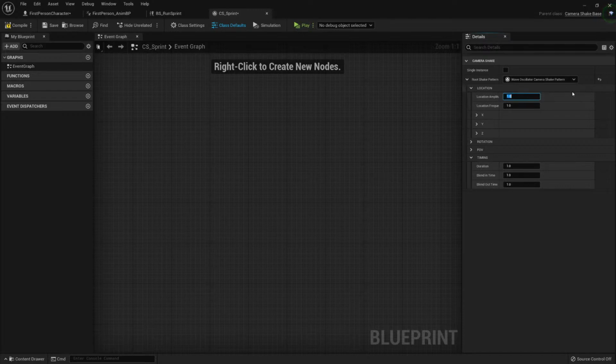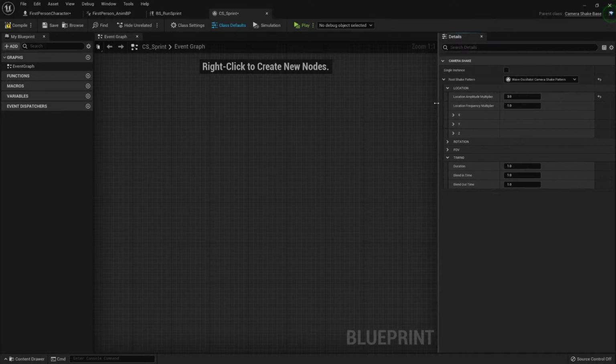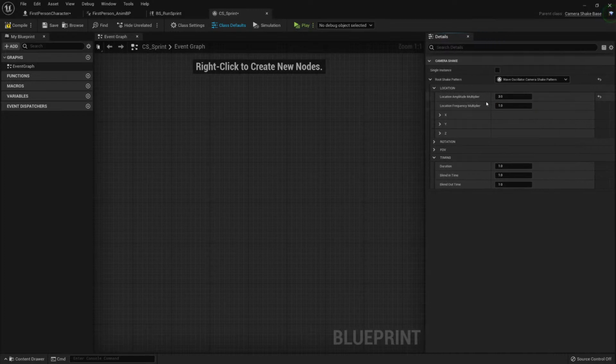I'm gonna put it like maybe 3 on location amplitude, and a frequency multiplier for now. Let's keep it in 1. The duration, for now, let's put it 5. Save it, compile, and now we want to use this, and then we can explain the amplitude and frequency. Let's first know that it's working.